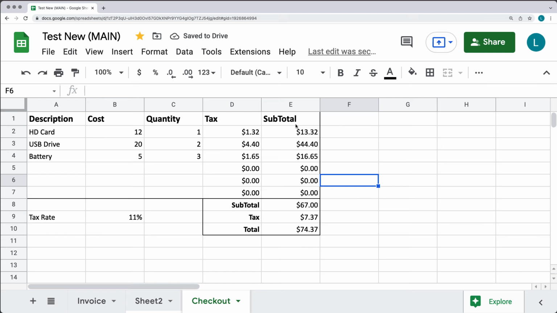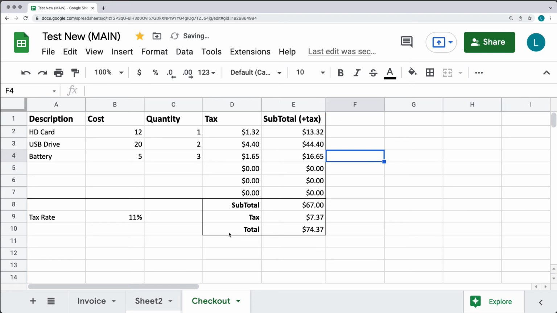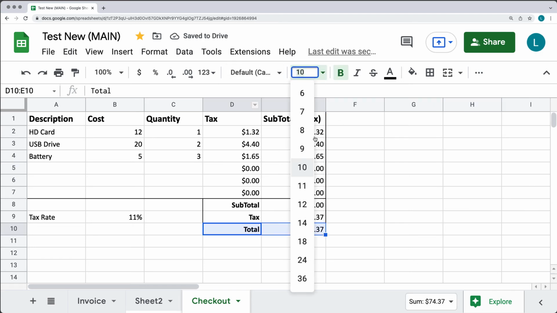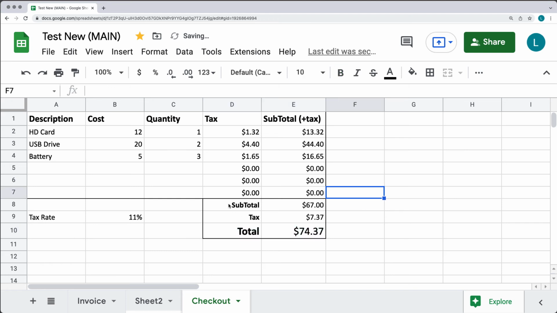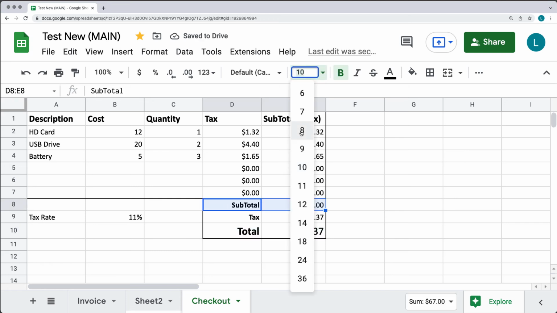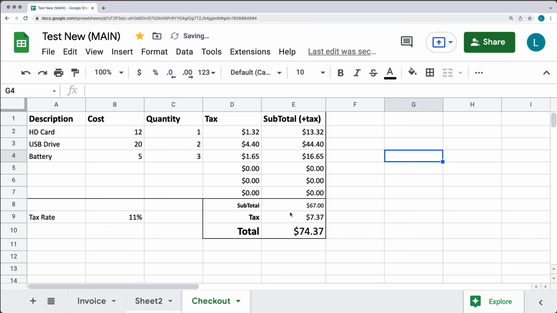And the subtotal is going to be including the tax. So you can also indicate that within the values there. Let's make the total bigger so it stands out more. And the subtotal we can even make smaller. You probably won't need the subtotal, but again, this is just another way to do those calculations.